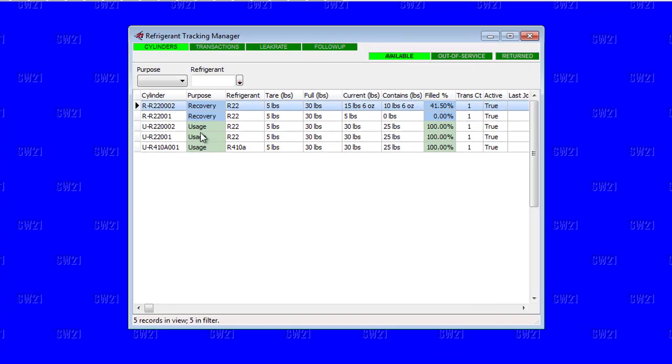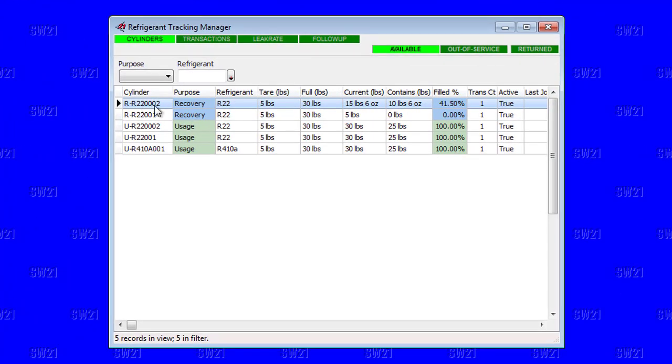What we're going to identify here is a number for the cylinder, its purpose, is it usage or recovery, the type of refrigerant that it contains, the tare weight for the cylinder. So what is the empty weight of that cylinder? And then what is its full weight? That's how the system is going to calculate, based upon its current weight, how much refrigerant is in that tank. We also have columns here, we'll look at these a little bit later, that show what our current capacity in those units is.